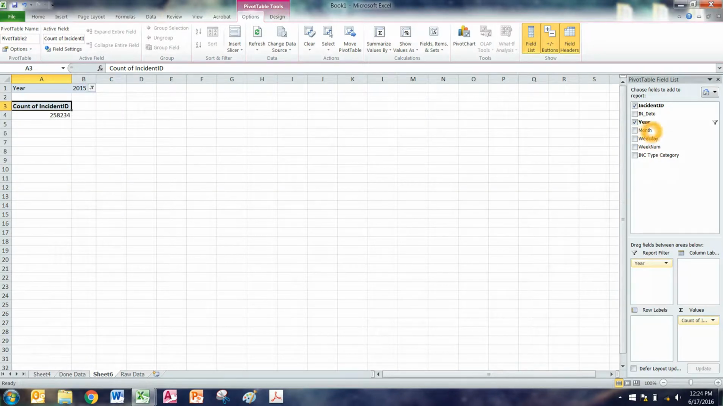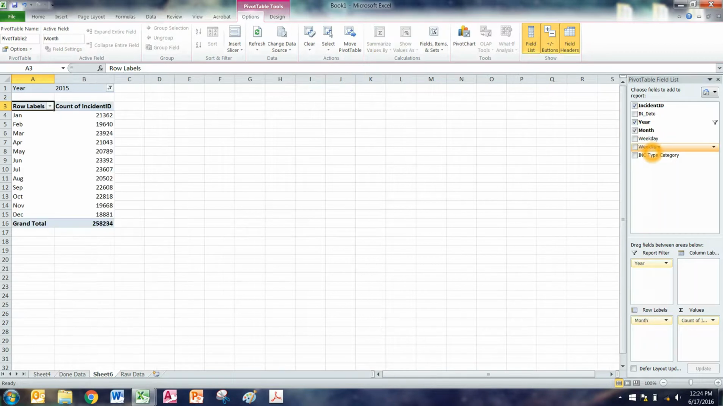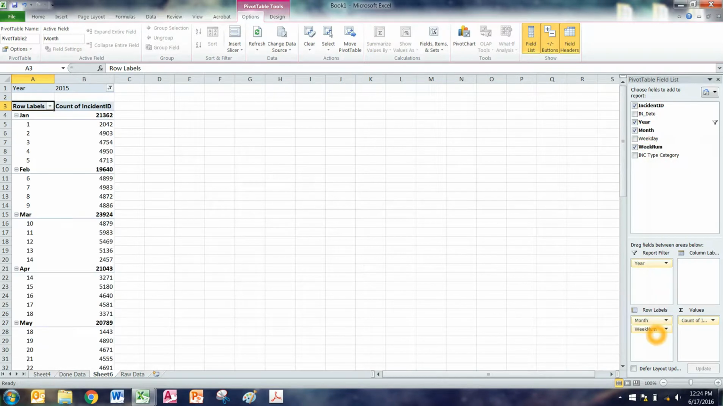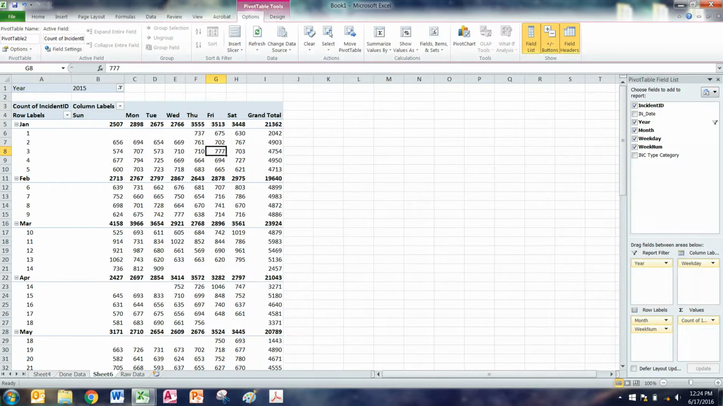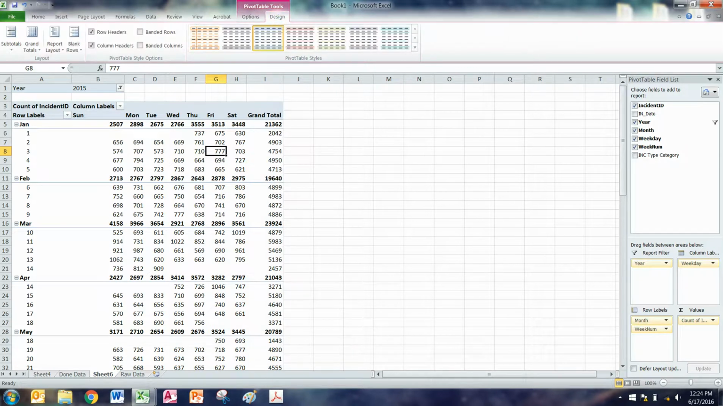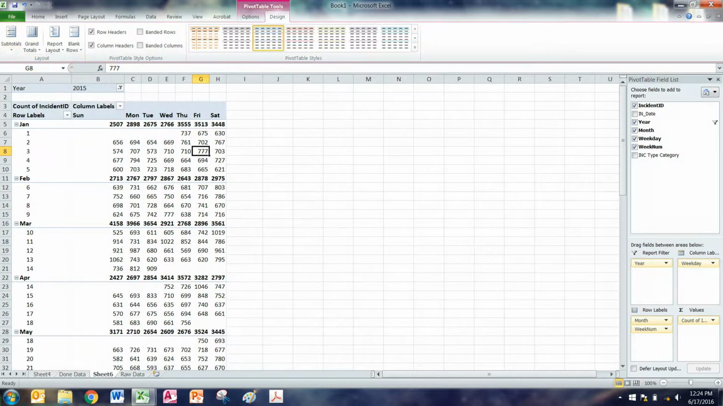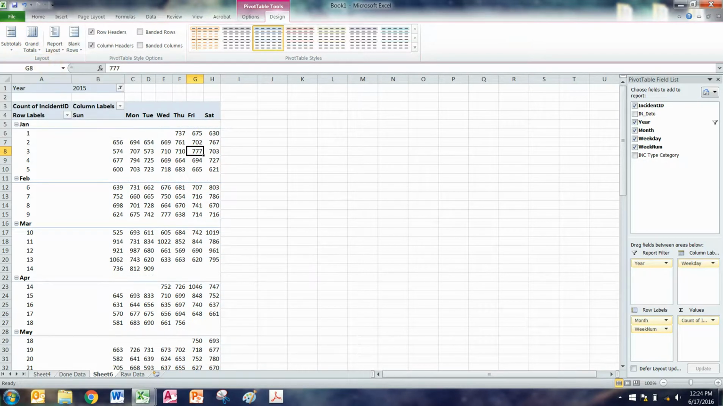From here, drag month to row labels, drag week num below month, drag weekday to column labels, and you have a rough calendar going on. From here, it's easier if you go to design, take off your grand totals for columns, take out your subtotals, and now you're looking a little better. This is your rough calendar, and from here it's just a lot of formatting, copying, pasting.